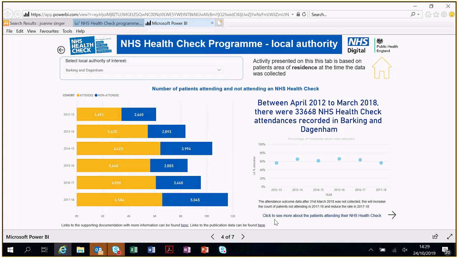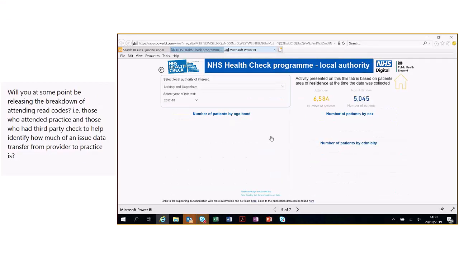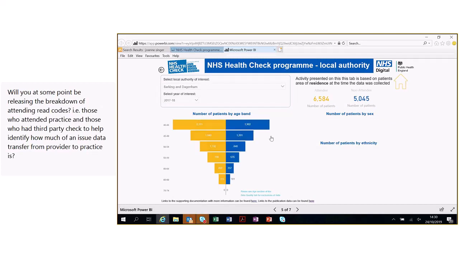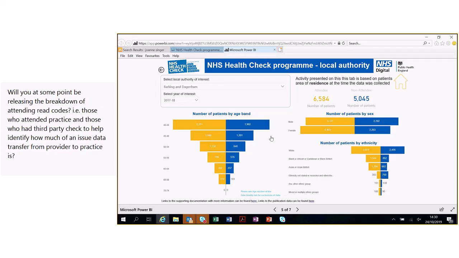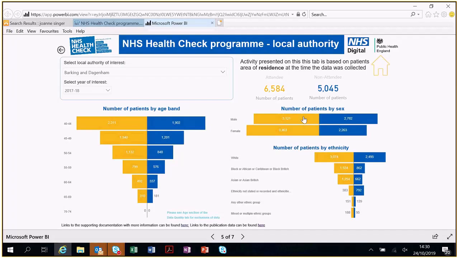You can then move to the next tab, which again is local authority, so it's the same data, the same geographic split, but you can then look at this by the characteristics of those patients. So you can drill down, select your local authority of interest, select one of the 6 financial years, and see the activity. So the yellow for the attendees and the blue for the non-attendees for each of the financial years. So we have by age band, by sex, and by recorded ethnicity as well.